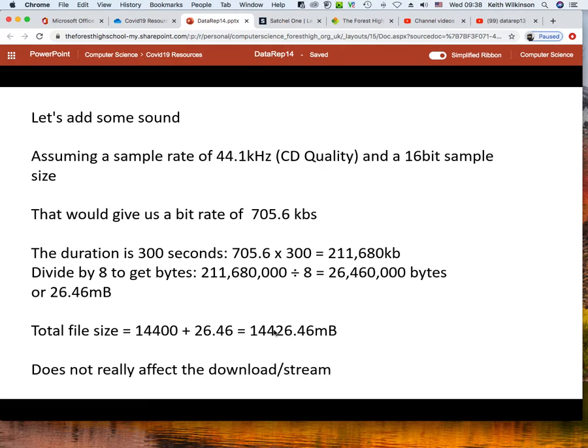Now, what I've got to say with this high quality sound, which we didn't touch on in the previous lesson, is that this is just mono sound, one channel, so you get the same sound in both ears. We'd need to multiply this by 2 to get stereo sound, and it would increase the file a little bit. We'd probably have 52 megabytes instead of 26, but even so, 52 is not really affecting the overall file size that much. So it's not going to affect the download or the stream if we add sound to the video. Well, that's quite interesting to know.